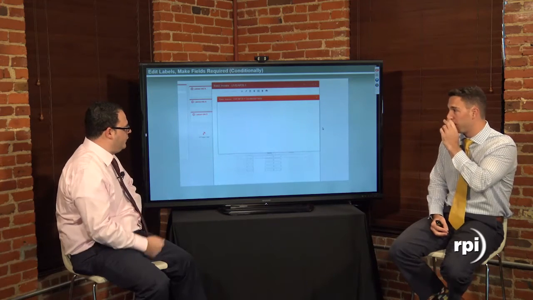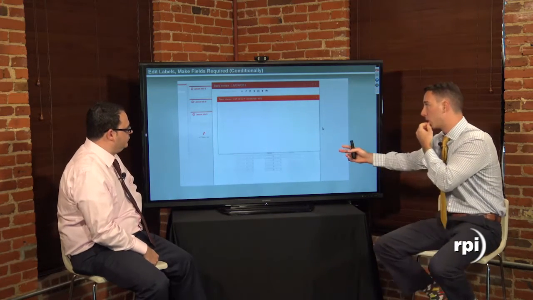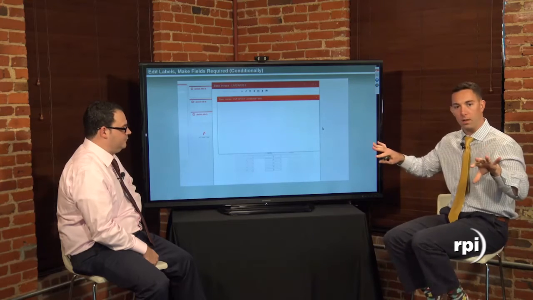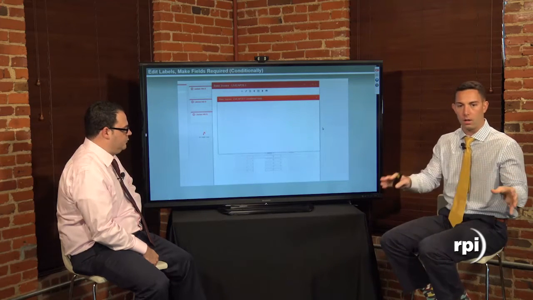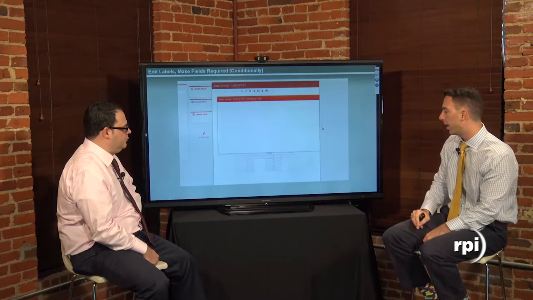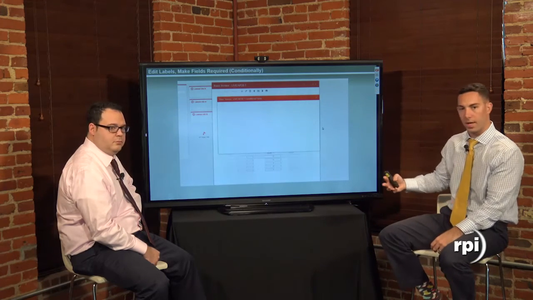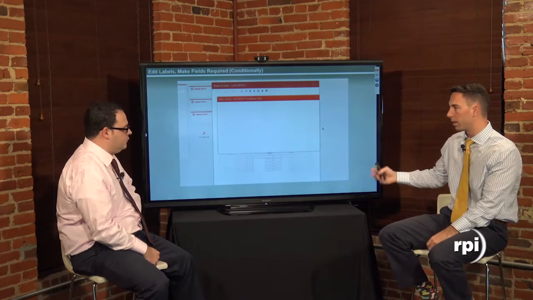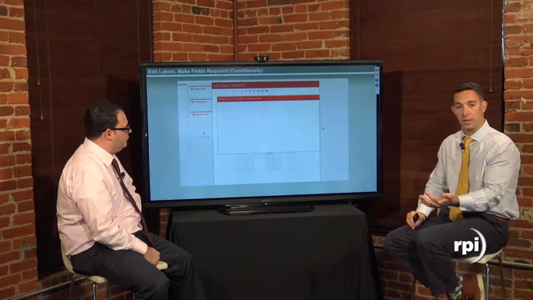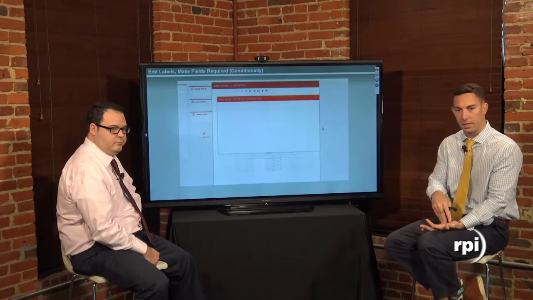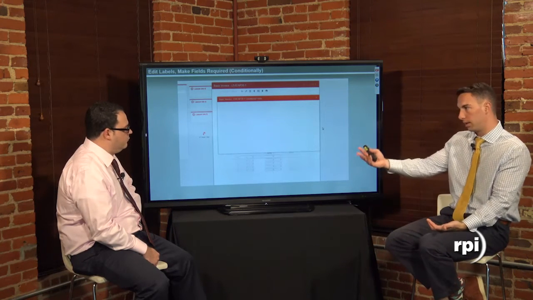So tell us about conditional fields. How do these work? Yeah, so these are cool. In addition, in parallel, you can make a field required all the time, or you can say, based off of a certain variable, I need to make this field required. And in this case, maybe every time we use a specific vendor, Keith is the approver.